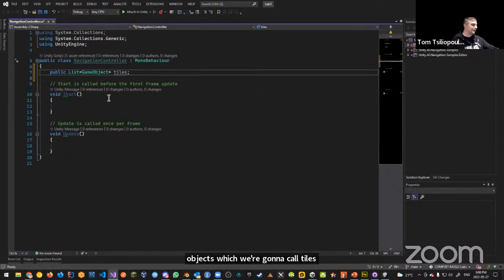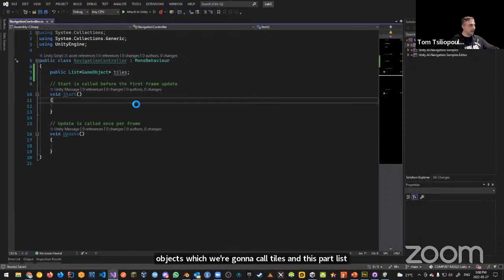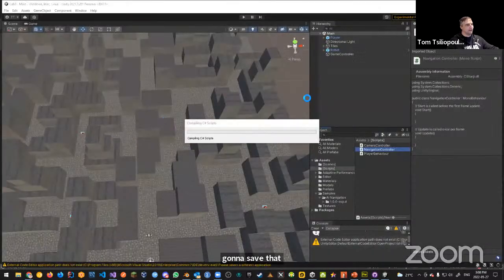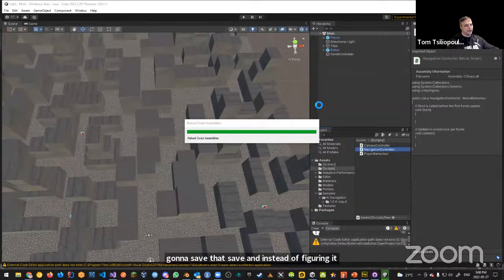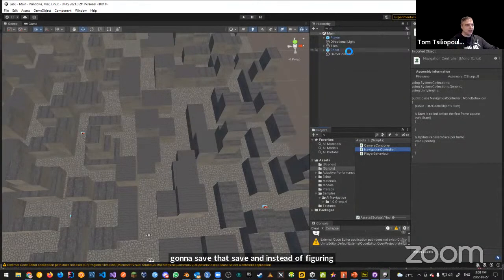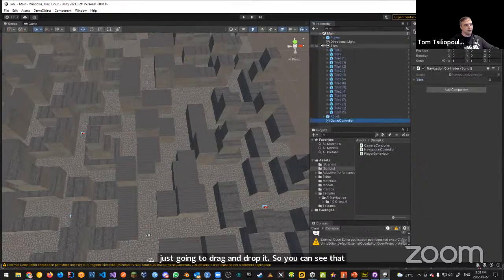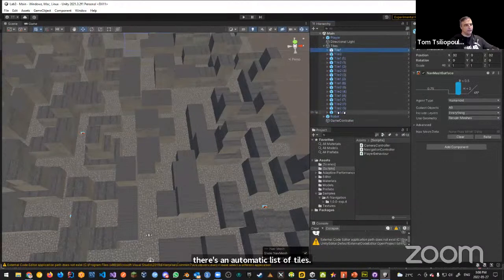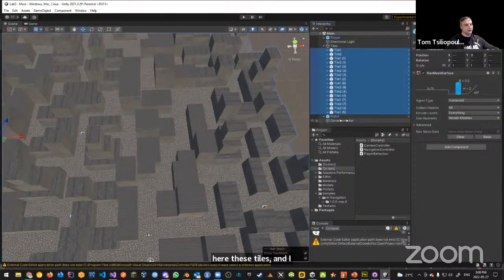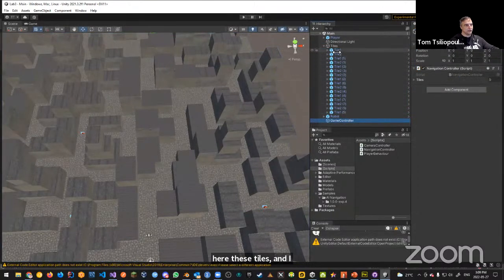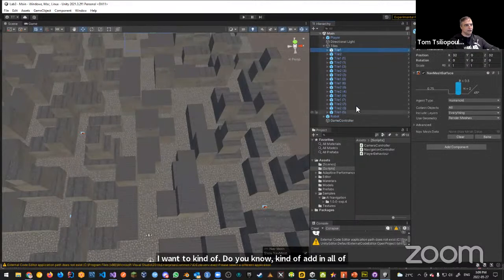And this public list of tiles, I'm going to save that. And instead of figuring it out for today, like automatically picking them up, I'm just going to drag and drop it. So you can see that there's an automatic list of tiles. What I want to do is grab all of these tiles here and add them into the game controller.